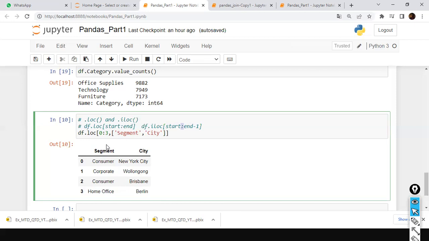Same way you can use colon to select a specific range of records in a data frame. So we have two functions: loc and iloc. As the name suggests, iloc is integer-based location, index-based locate. The rule is start colon n minus 1. Whenever you use iloc, it goes up to n minus 1, whereas in the case of dot loc, it literally goes by the label-based search.